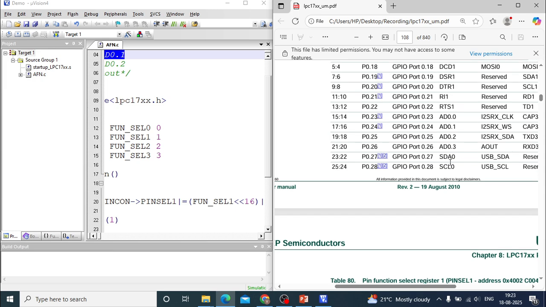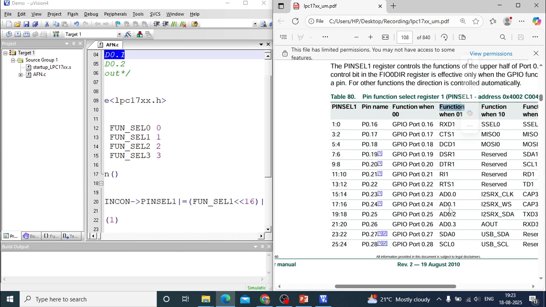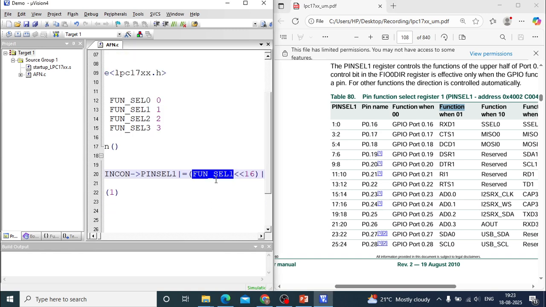This is the column for function 1. So here you're getting function 1. You can see the same thing I kept: function selection 1. What is the position here? The position you can see is 16. Function number 1 left shift of 16. So this is my first case.